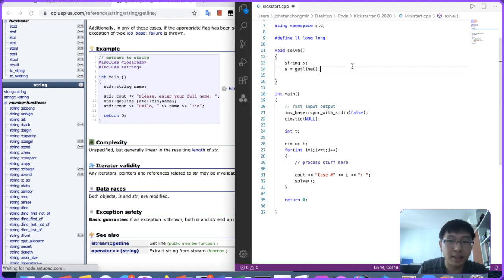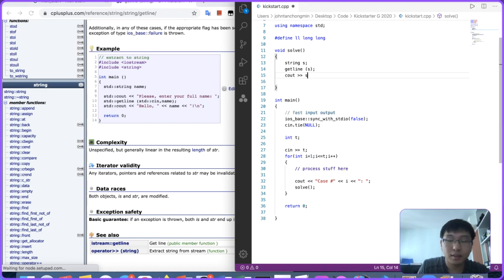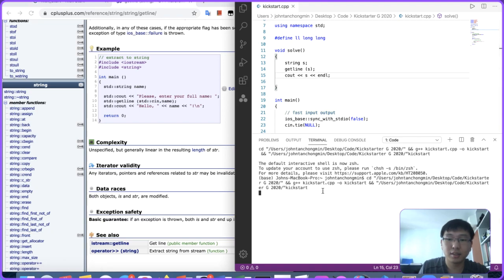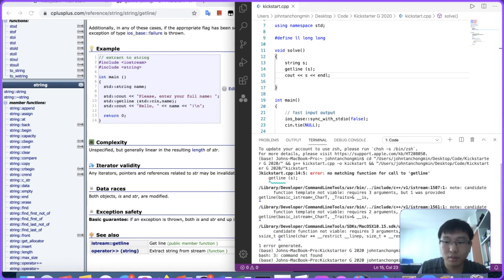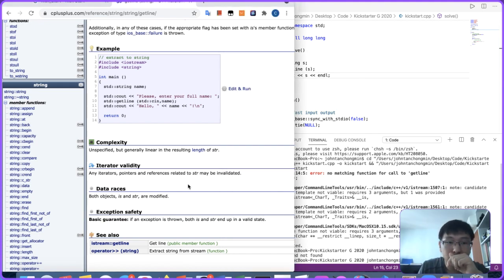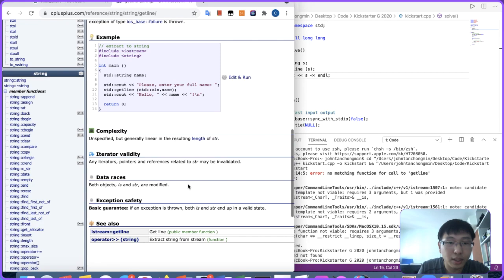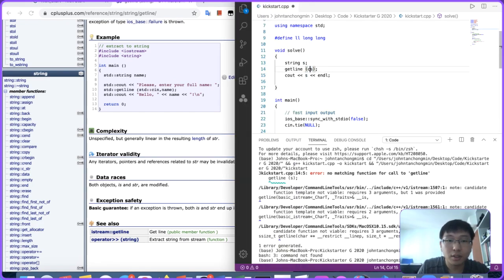Yeah, just getline s. Let's just see whether input output is handled correctly. Just to check. 3. No matching function called to getline. Oh, must be cin, s.